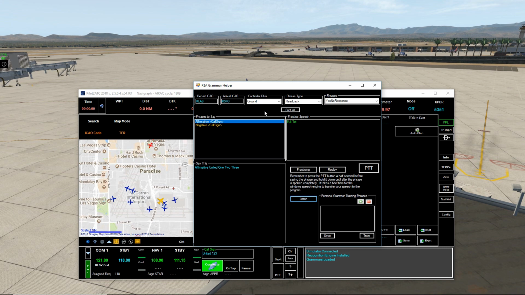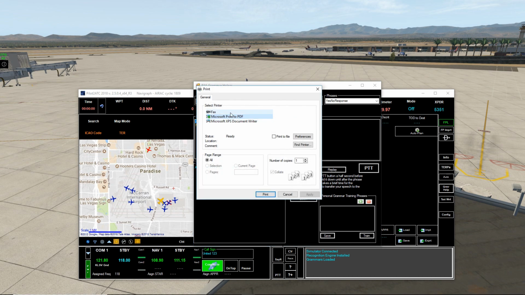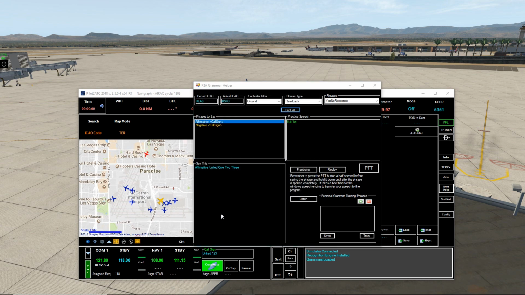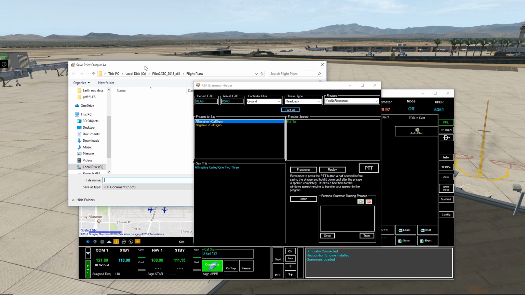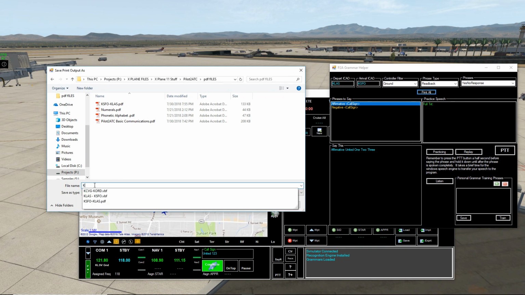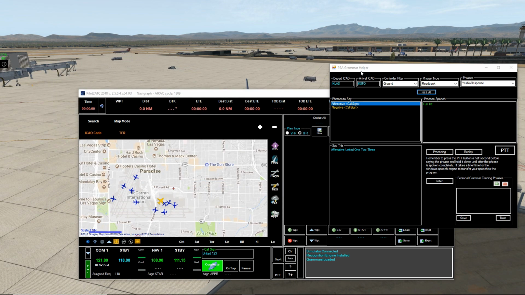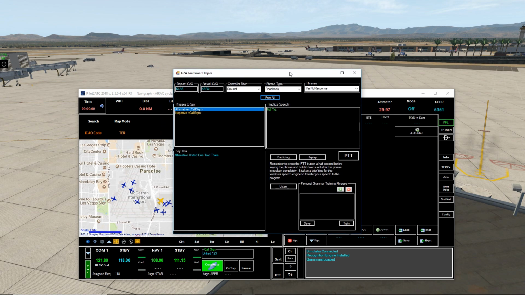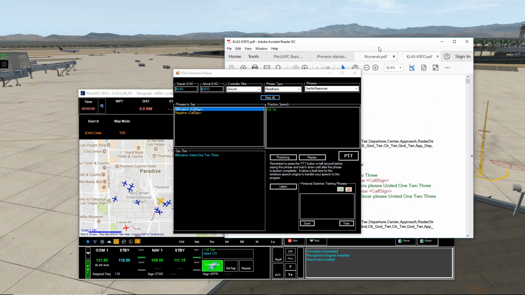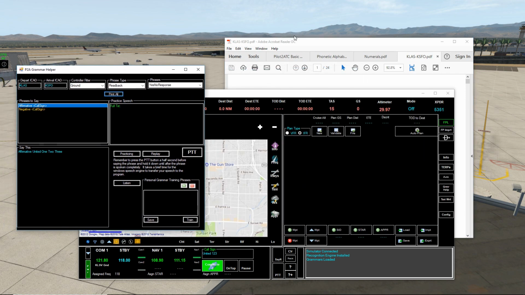Also, it allows you to print a PDF. If you click on print, then it allows you to save a PDF or whatever document you want, and then click print, and I'll just enter KLAS KSFO. That's our flight plan, and boom, and now you have a PDF file. So if I open this, let me see what it is. So this is the PDF file.